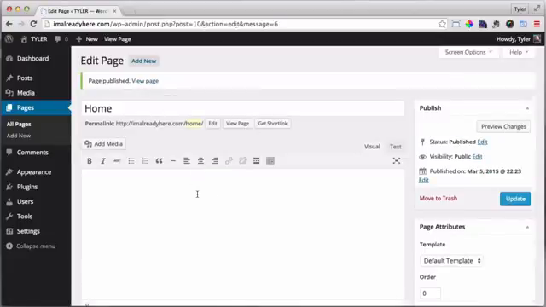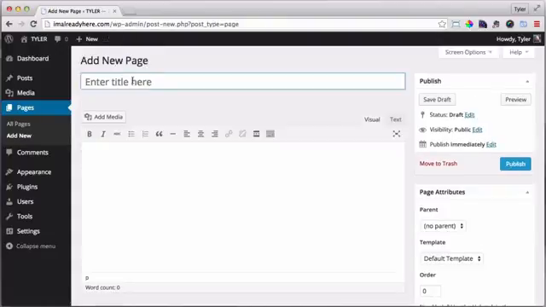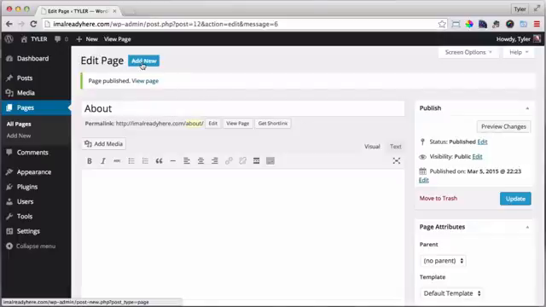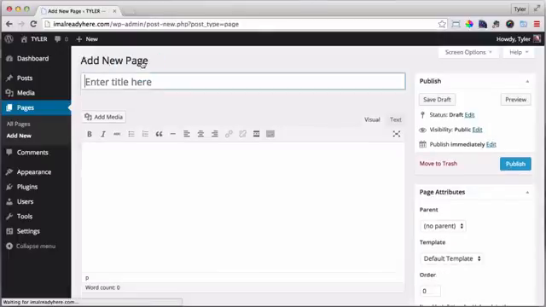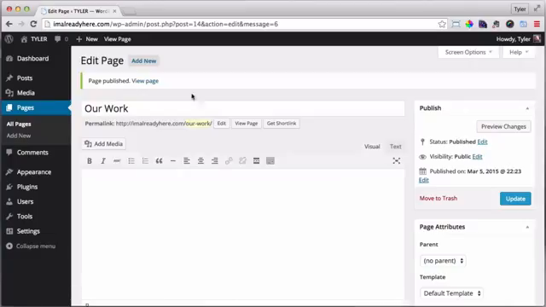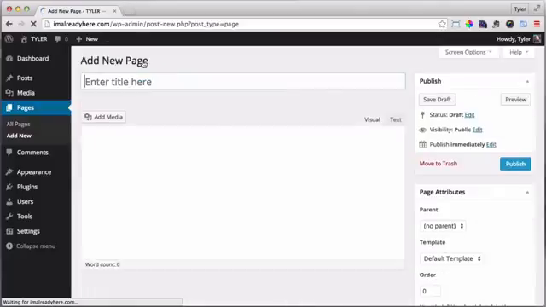We're going to keep all these pages blank right now. We're just adding the pages themselves. After that, we can go to Pages again and press Add New. And let's make an About page. About, and press Publish. Click on Add New and press Our Work. Type out Our Work and press Publish and Add New. And obviously you can add your own pages.